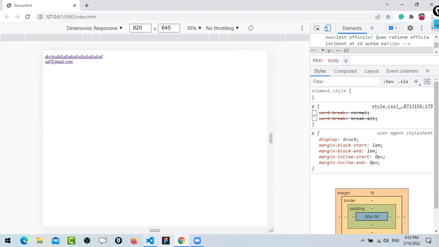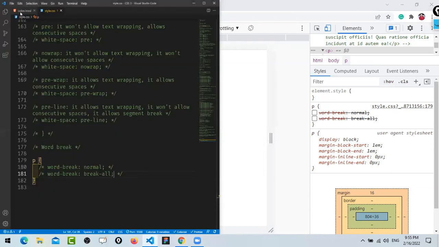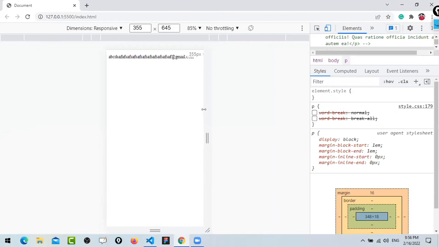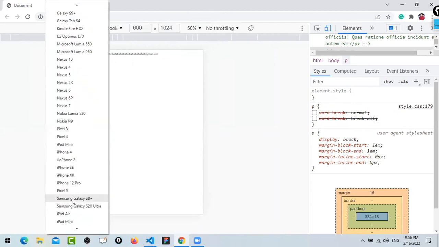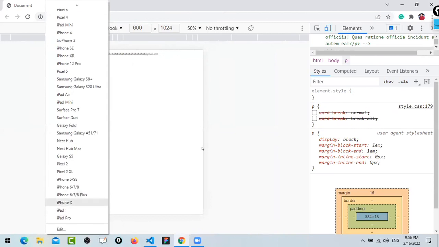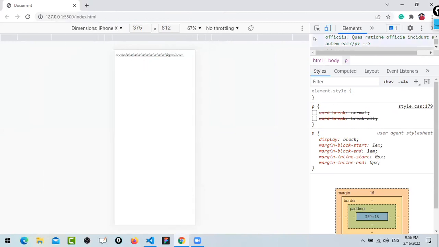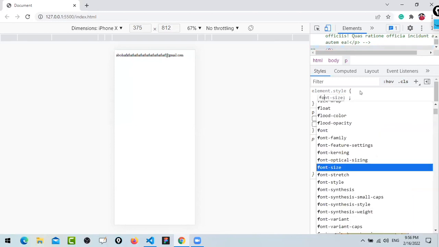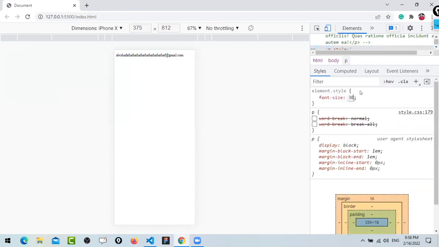But what we want is that it should wrap according to the viewport width. We do not have to break this one intentionally because this is one email ID. So now see, if I'm wrapping, it is going outside because of the viewport. Right now you are not able to see, so I can go with iPhone X. Here we have this one, and the font size also we can increase. Again, I will select this one, font size, let's say 30 pixels. In this case it is going outside, that you can see.